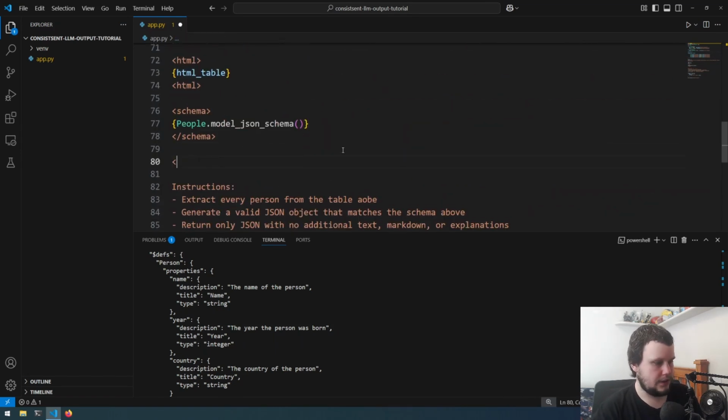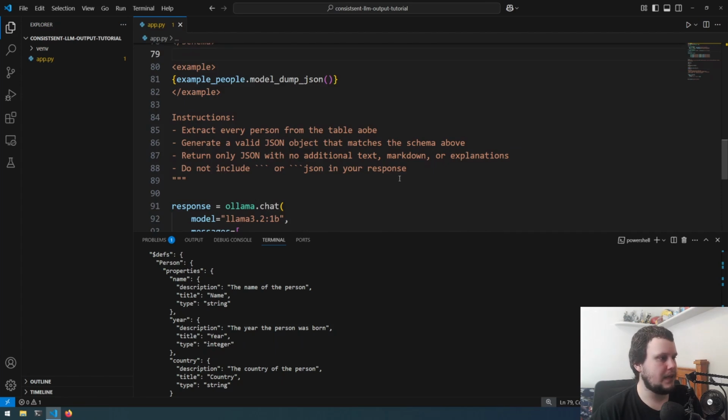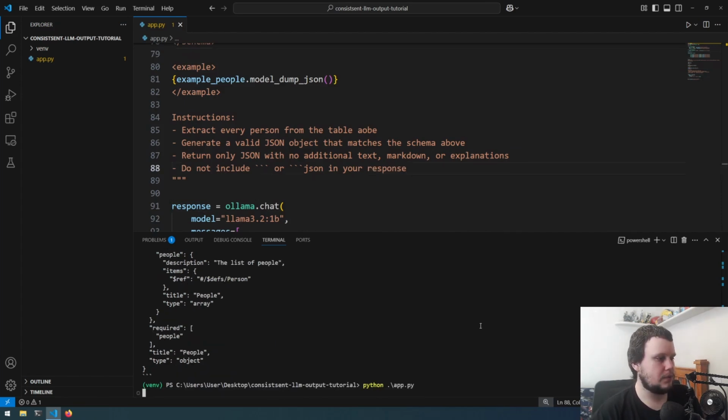So let's do example, and we'll do example like so, and this is going to be a similar thing where it'll be .model_dump_json. So I've now got an example as to what it should look like within the prompt, and hopefully that will make it produce an output that we want. So maybe this time when we run it, it will work as we hope.